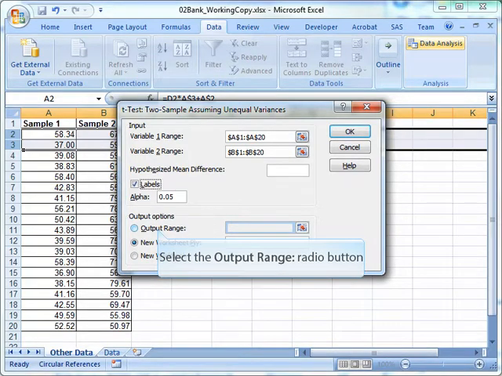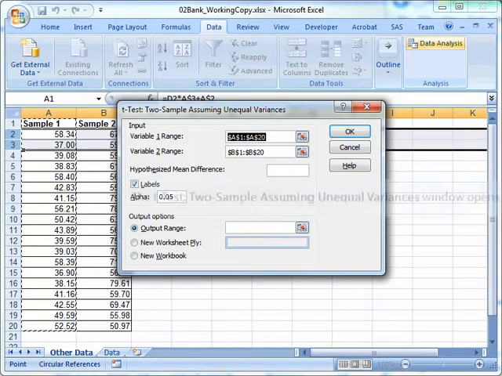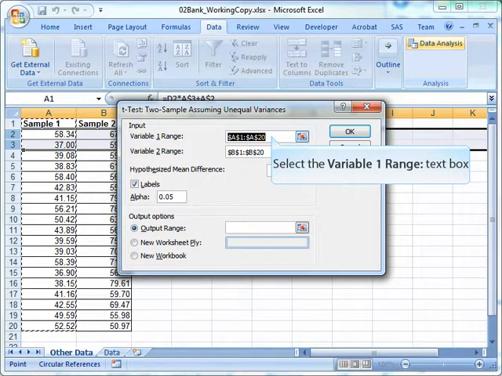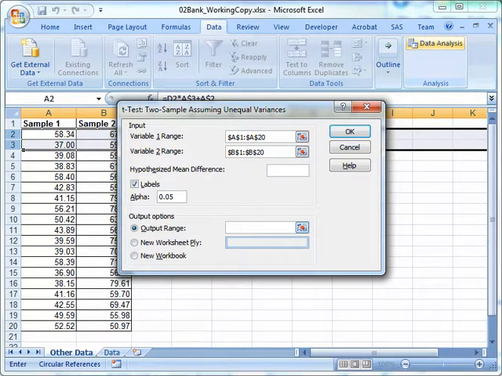The output range is where I want to put the t-test. I'm just going to stick it on the same page, but there's one thing you have to be very careful about in Excel: when I selected output range, you'll see that the focus, the cursor, went back up here, which really tempts you to clobber your first range.